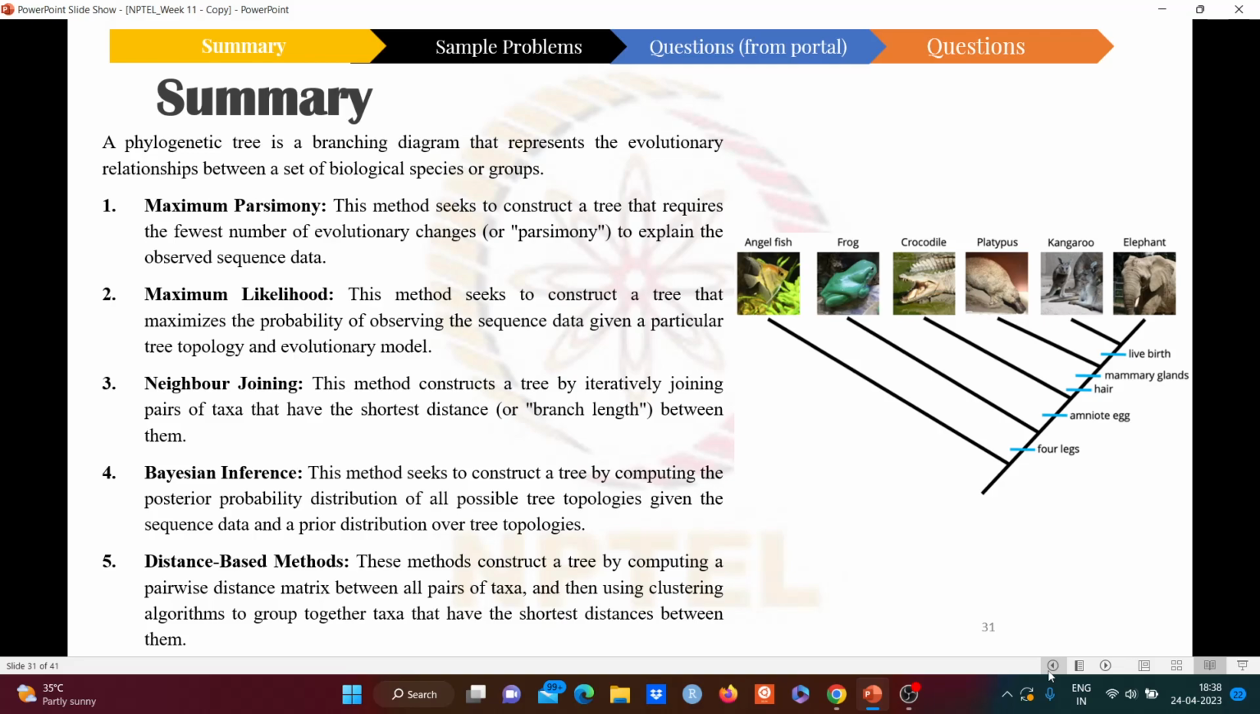Then we have the phylogenetic tree. A phylogenetic tree is a branching diagram that represents the evolutionary relationship between a set of biological species or groups. It is used to study the evolutionary history of organisms and to infer the sequence of events that led to their diversification and speciation. There are several different methods for constructing phylogenetic trees, each with its own strengths and weaknesses.